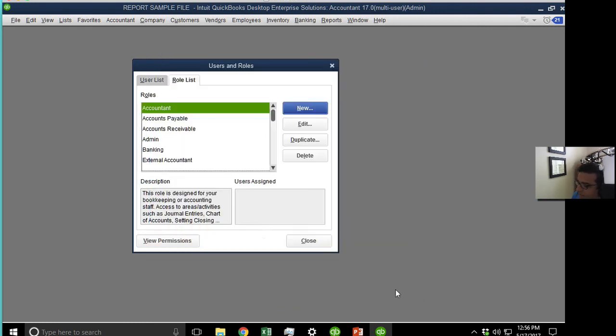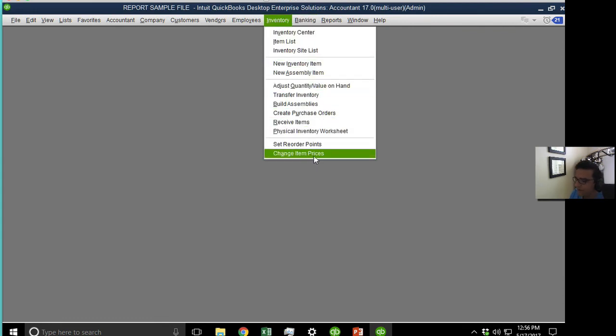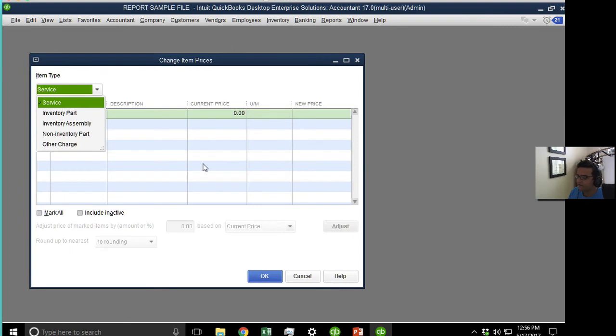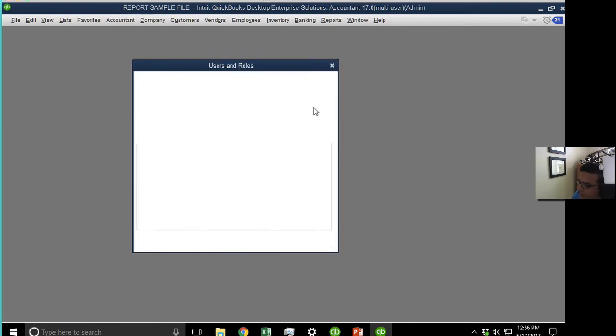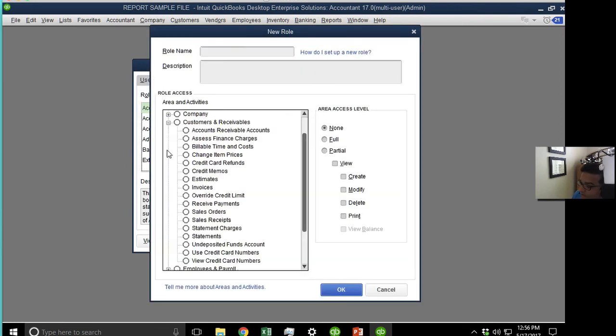This only disallows people from using, I believe it's this tool right here, change item prices. So this tool here called change item prices, and I did a pretty extensive webinar on that like a year ago, so you can search it in YouTube. This tool is what that user permission is. So a lot of people look at that and they go, great, this solves my problem of salespeople selling the product at whatever price they want. Well, it doesn't.